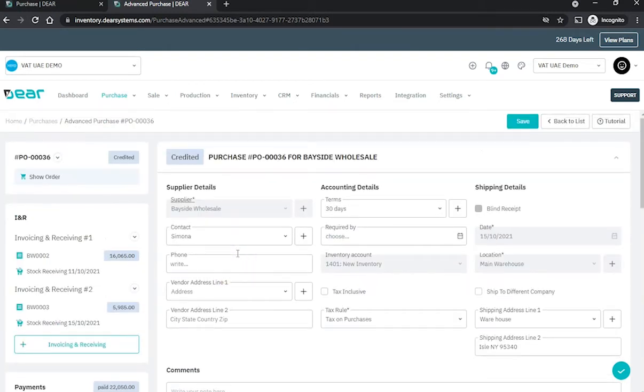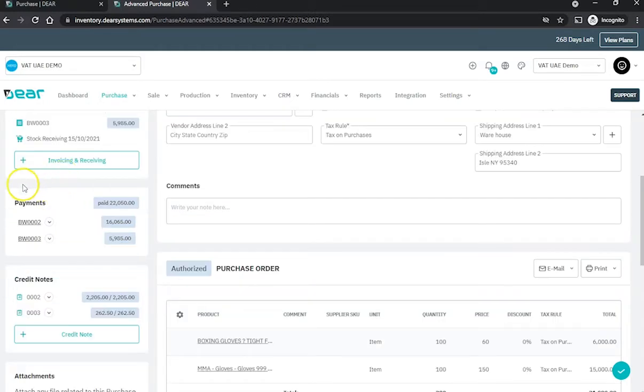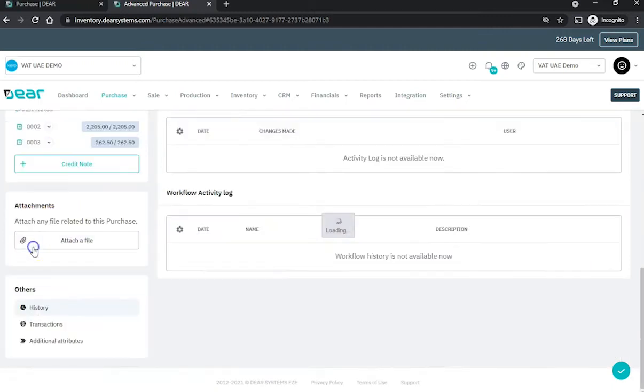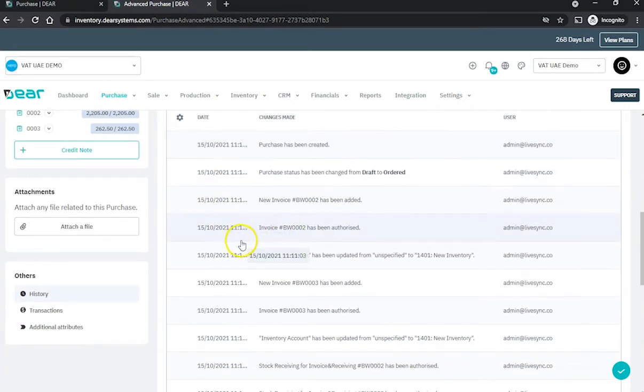But in the advanced purchase order, you have the flexibility to split the order into multiple invoices and multiple stock receiving, and you can also assign multiple credit notes to a specific invoice under the same purchase order. The payments are also displayed under the invoicing and receiving stage. The same as the simple purchase order, you can also view the history, who created and authorized the stages of this purchase order.